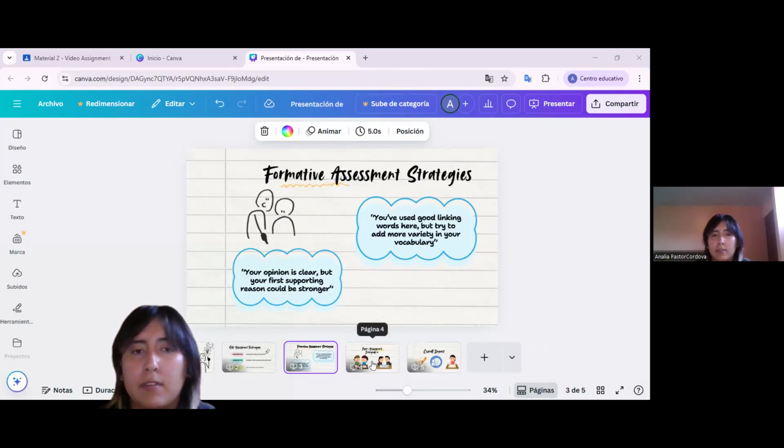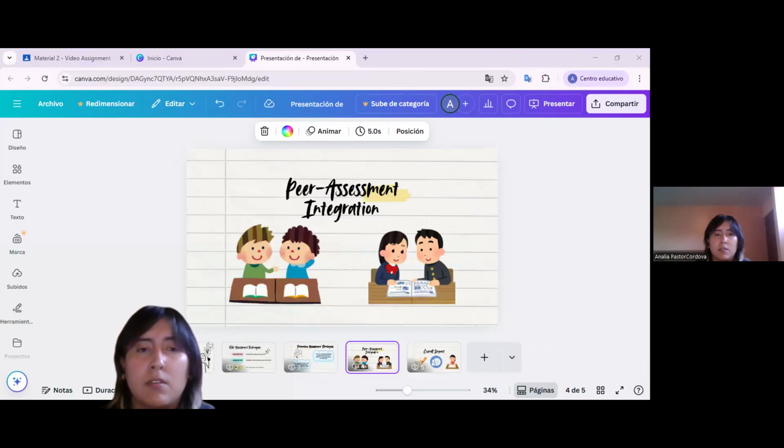Next, we have the peer assessment integration. I think this is a great way to build collaboration and reflection in the classroom. I organize it by pairing students and having them exchange essays. They use the same checklist as for self-assessment, so this way the criteria stay consistent. While reviewing, each student writes at least one positive comment and one suggestion, just a suggestion, not a criticism, for improvement in each category.